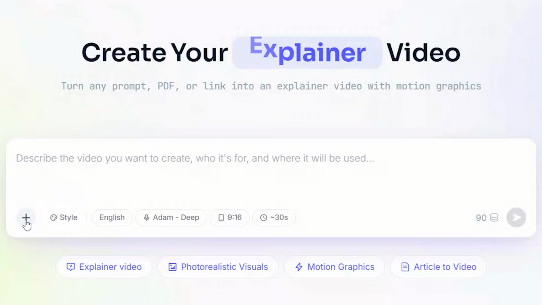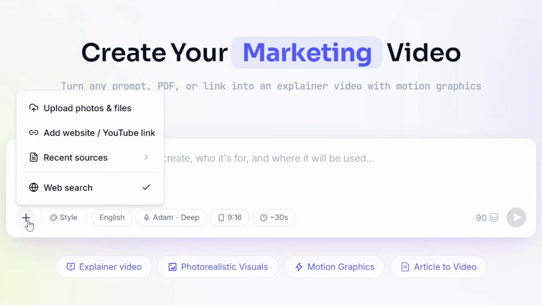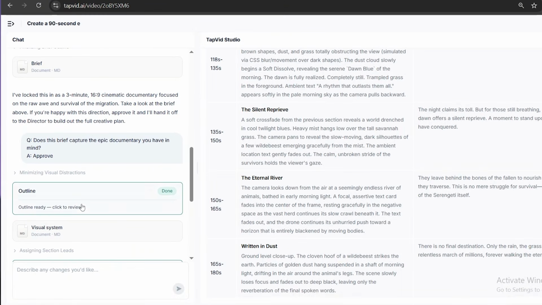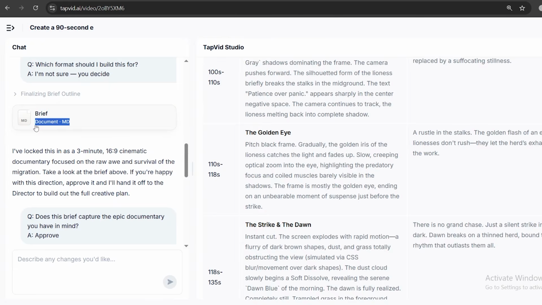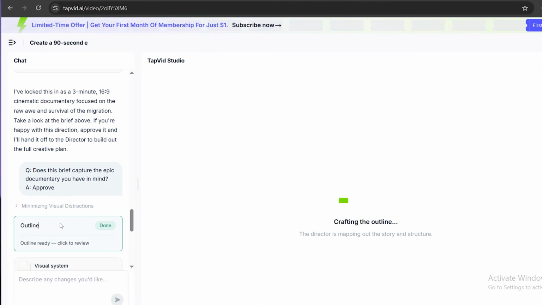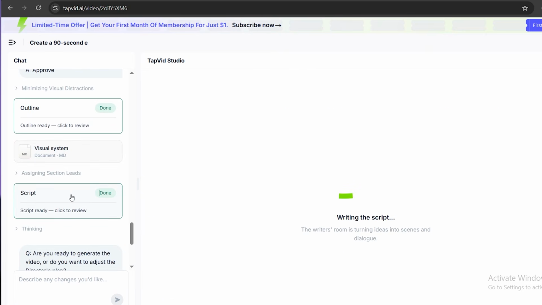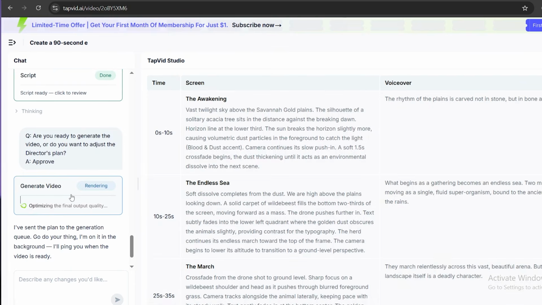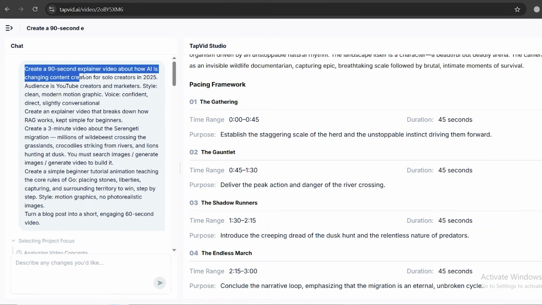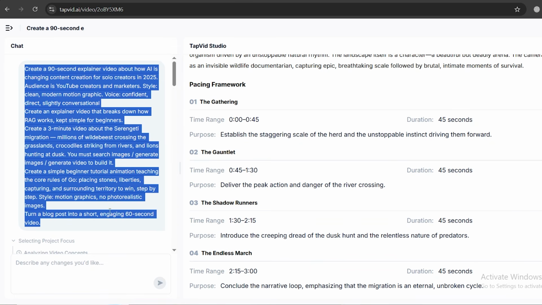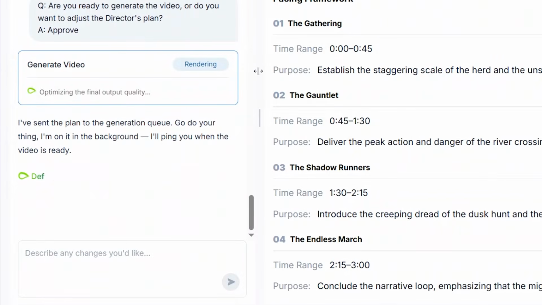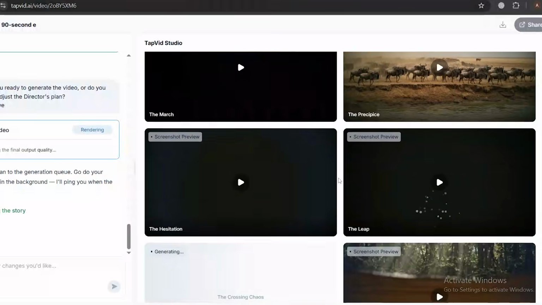Now let me show you the second input method, and this is the one that saves the most time. Click the plus icon in the chat bar and select Upload PDF. I'm uploading a blog post I wrote last month, about 5 pages of content. TapVid reads the document, extracts the key arguments, structures them into a video flow, and uses the actual content as the source material. Same result as the prompt, but the source is already written.